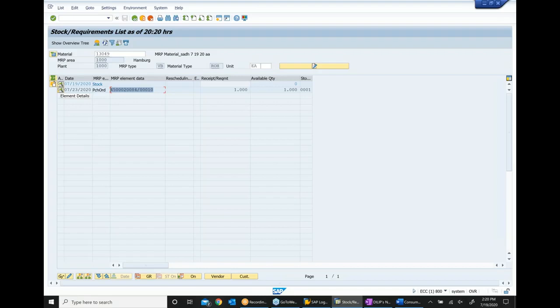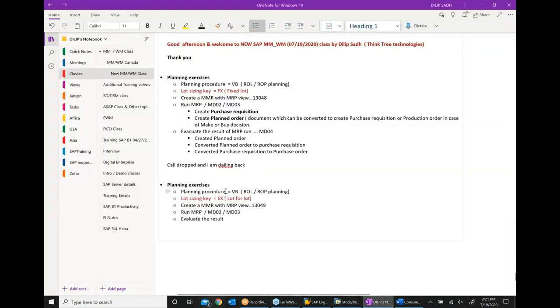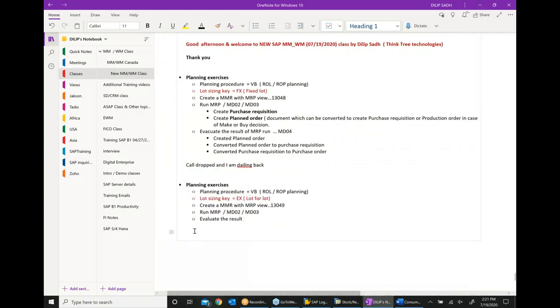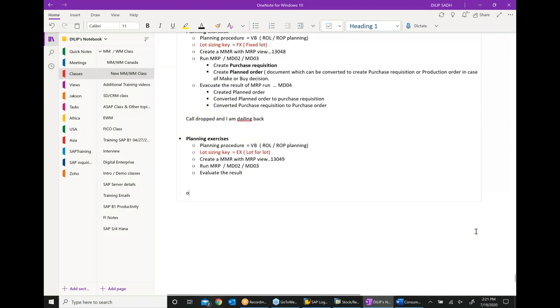Okay, so that is how this whole thing works. Okay, so now we have done two iterations. You can try others also. You can select this lot sizing key, that lot sizing key. The steps are same. We did two iterations. And if you want other iterations, you can do other iterations as well. So same steps in the material master, you select the procedure, you put a lot size key, you run, and then you can see what actually happened with that. Okay.